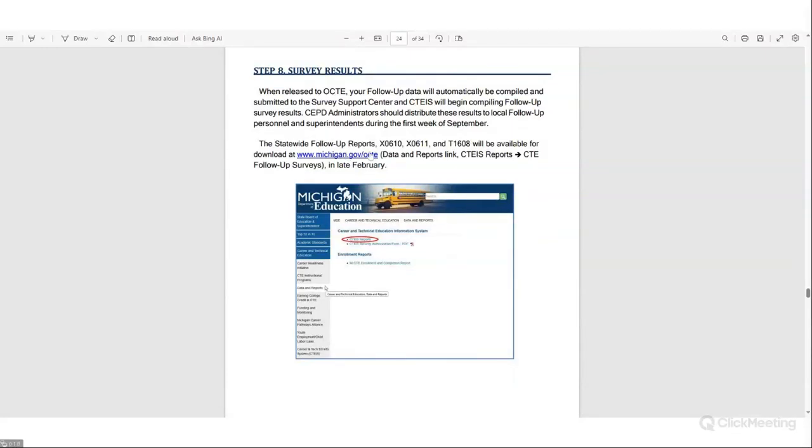And then step 8 is the results. All of the information that is obtained through the follow-up collection generates the reports, and the reports will be available for download in late February. So once all of the information from the follow-up collection has been submitted, those reports are generated, and you can access that information in late February after that collection period.